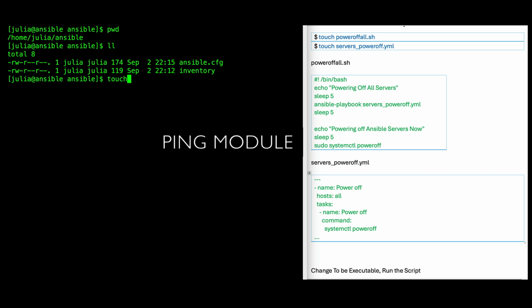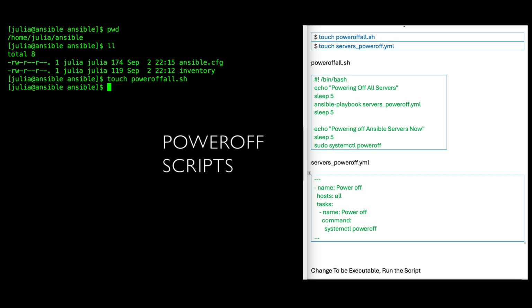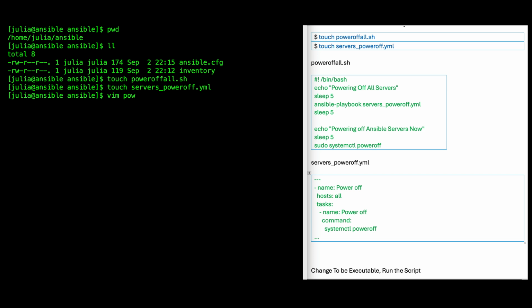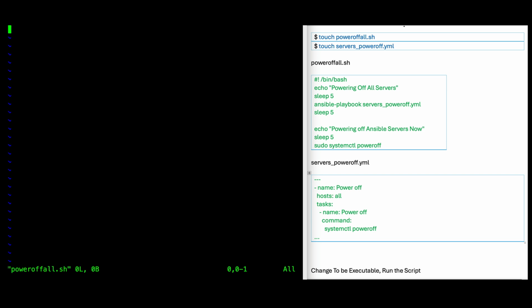Create two files. One of them is called poweroff.sh. The other file is called servers_poweroff.yml. The purpose of the poweroff.sh shell script is to power off all servers, including the Ansible server, using the YAML file.